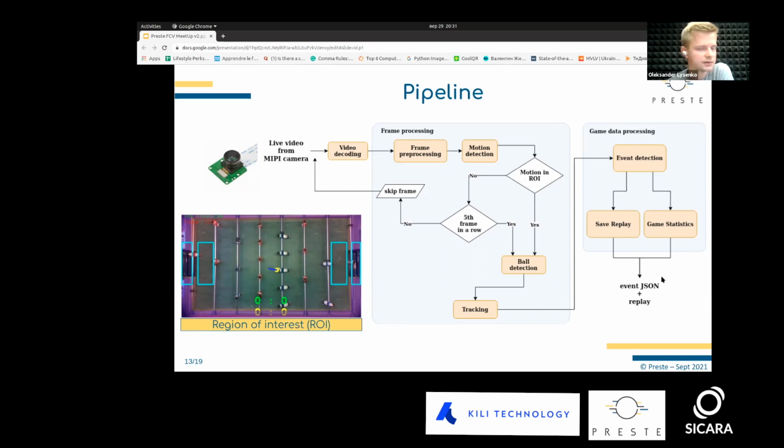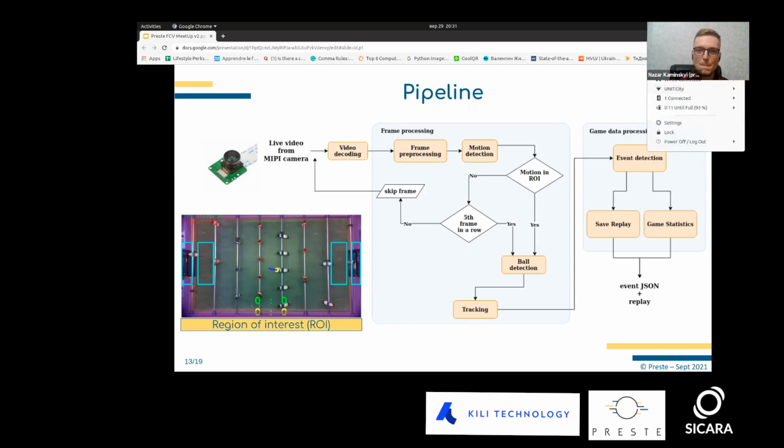Okay, Nazar? Okay, so could you guess what model we finally used in our solution? You can write it down in the comments, or let's wait 30 seconds. Any ideas? YOLO.